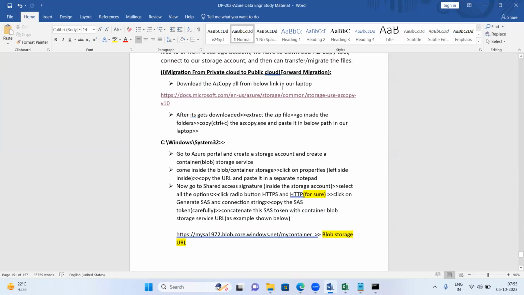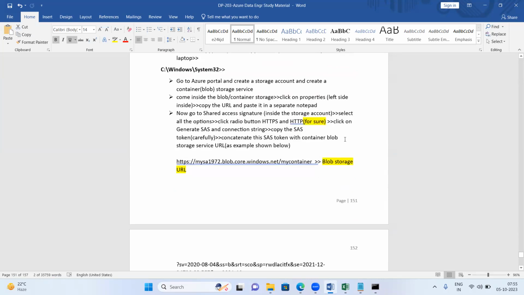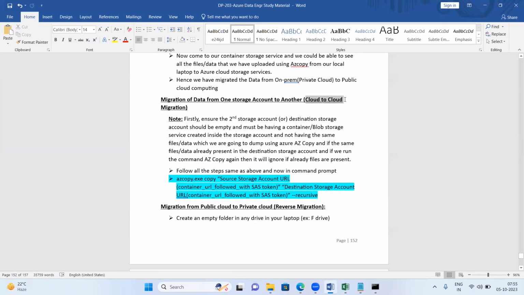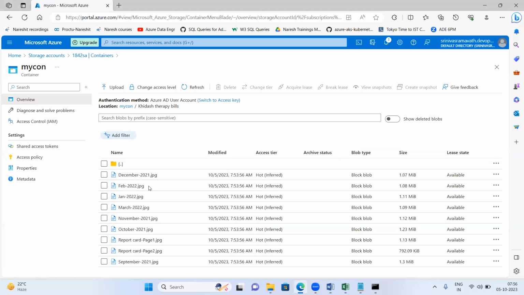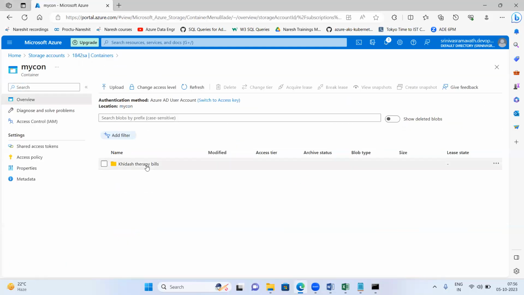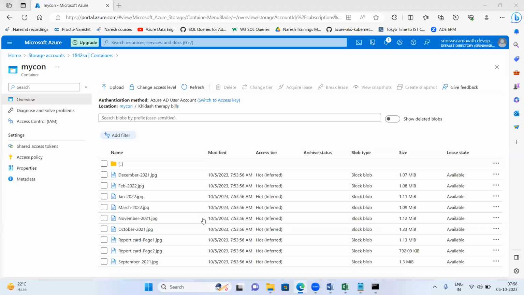Okay. Forward migration. Now, if we come here, this is what we can call cloud to cloud migration. Now the data has been migrated to our storage account. See, 1842 SA is the storage account. In the container inside the storage account, we have moved all the data.